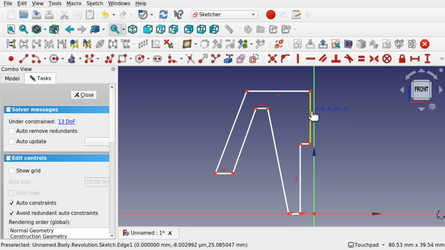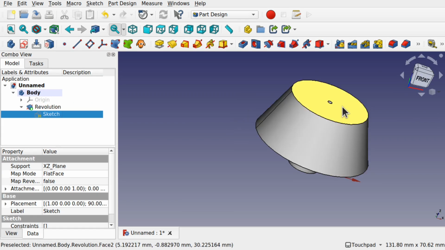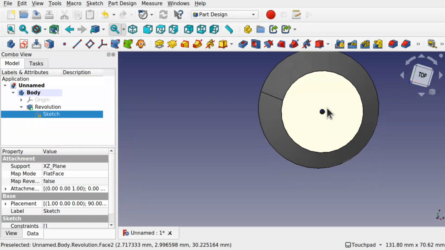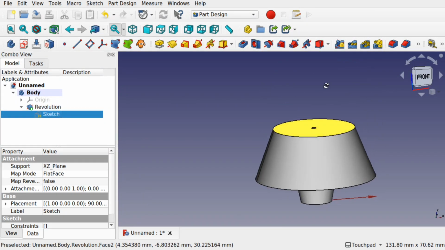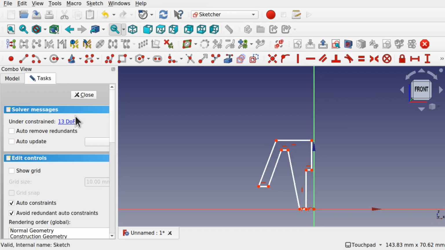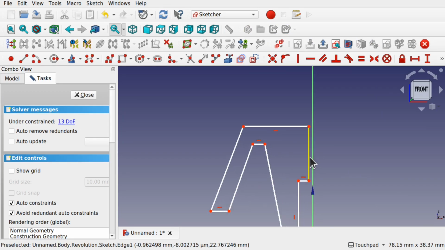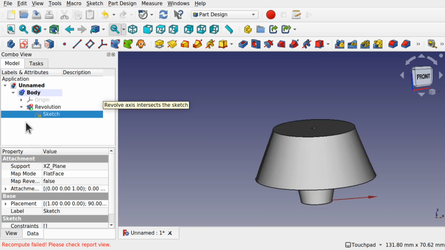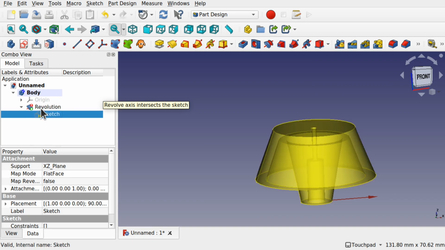If I move this away from this line, what will happen is that we'll get a hole in there. And obviously we can use that to our advantage. So we've got a small hole in the top going all the way through. If I cross that line, we'll end up with problems. We need to keep to the left of this line. If I hit close, what you'll see on the left hand side is there's an exclamation mark on the last action, which is the revolution.